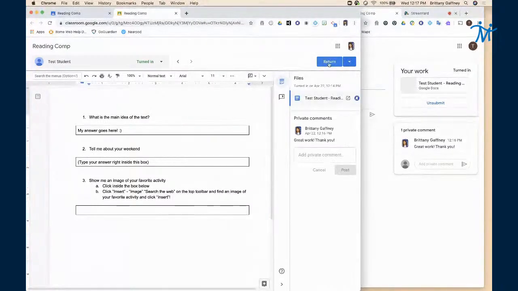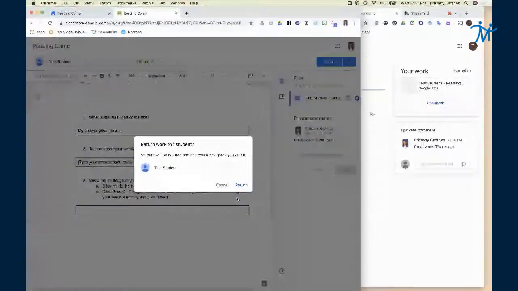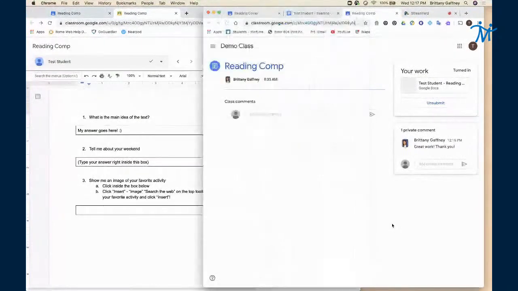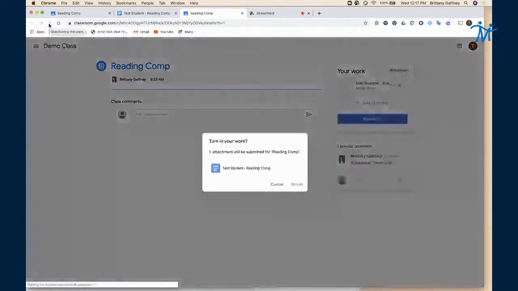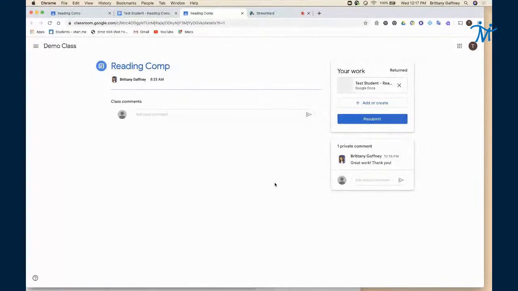So I'm going to go ahead and hit return as the teacher, so that way you can see now what it looks like on the student end. So I'm going to refresh. Oops. So now I can see my private comment from my teacher, and now I see that my assignment has been returned to me.